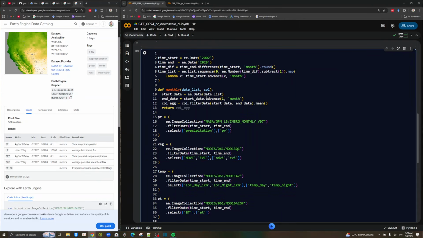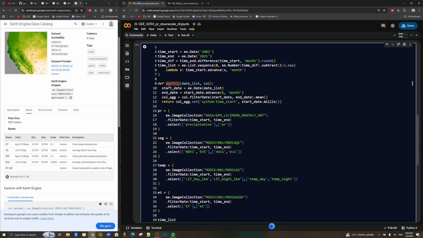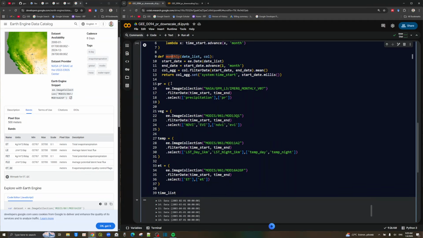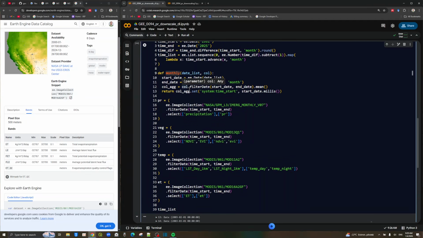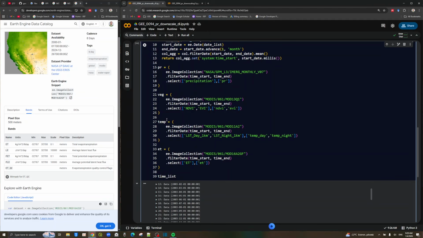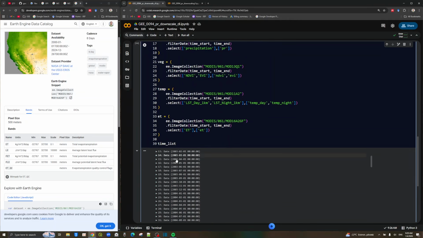So return the aggregated collection with a new system time start. Now we need a system time start explaining the date acquisition for the data sets. So call the start date, convert it into the millisecond format. Okay, the monthly function is created. As it is a raw function, now we need to apply it on predictors like vegetation, temperature, and evapotranspiration.